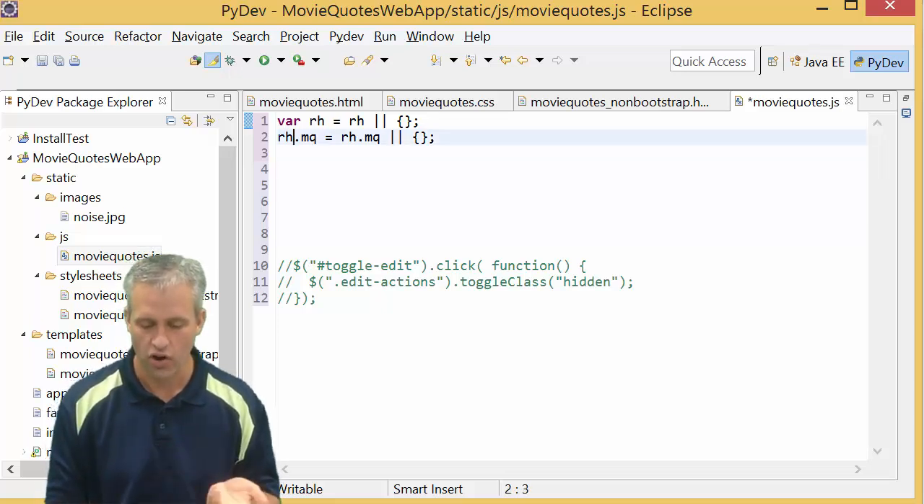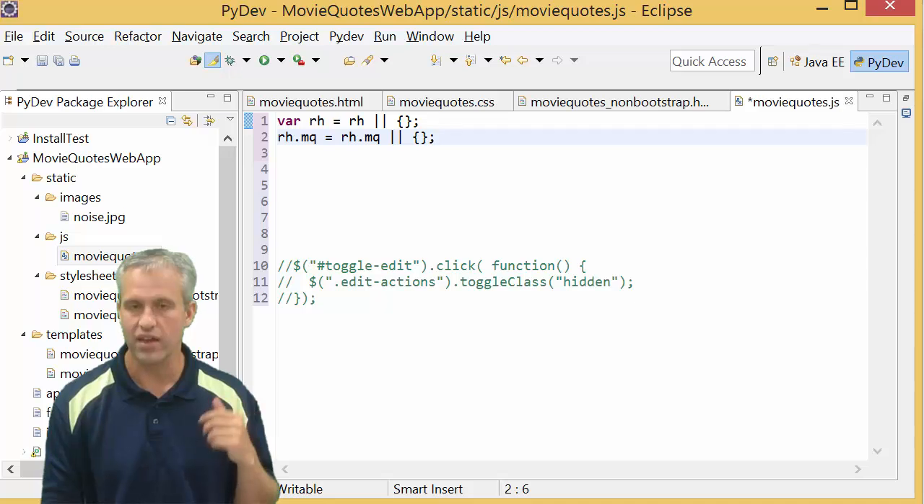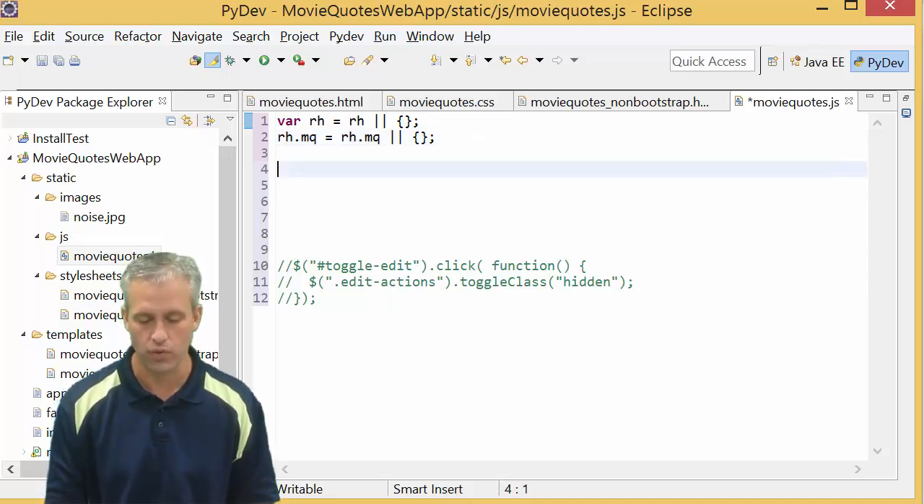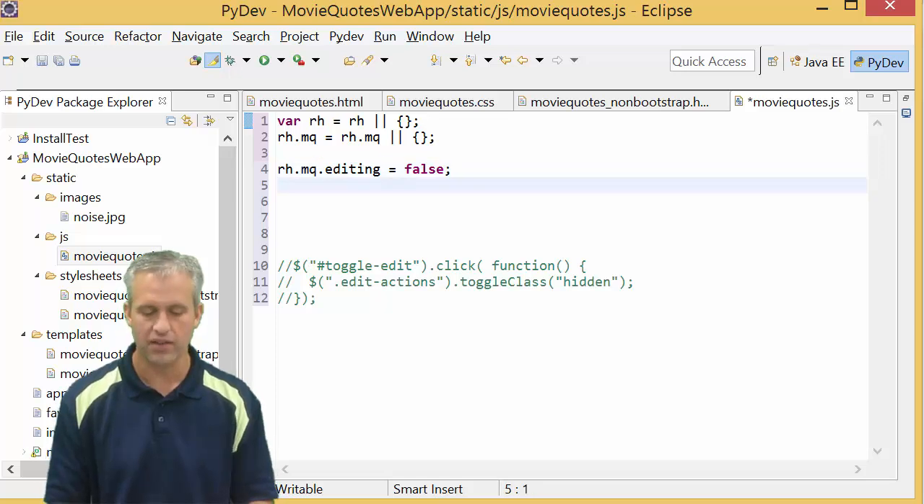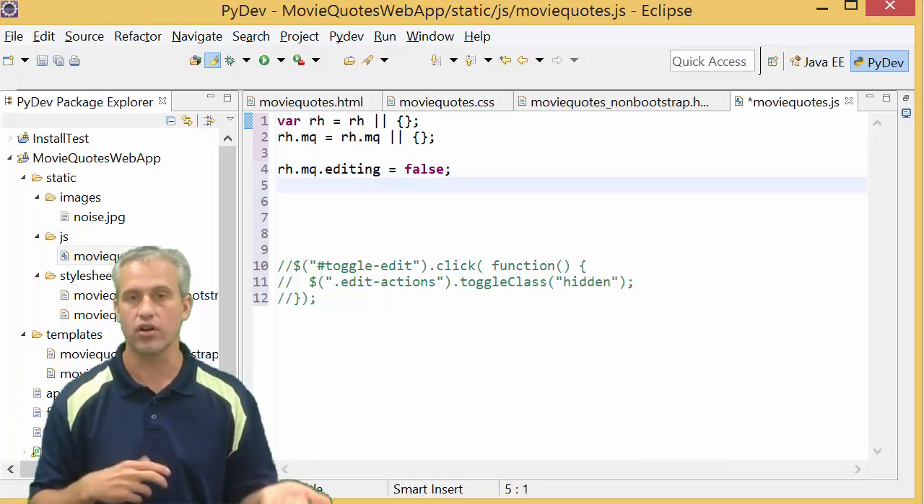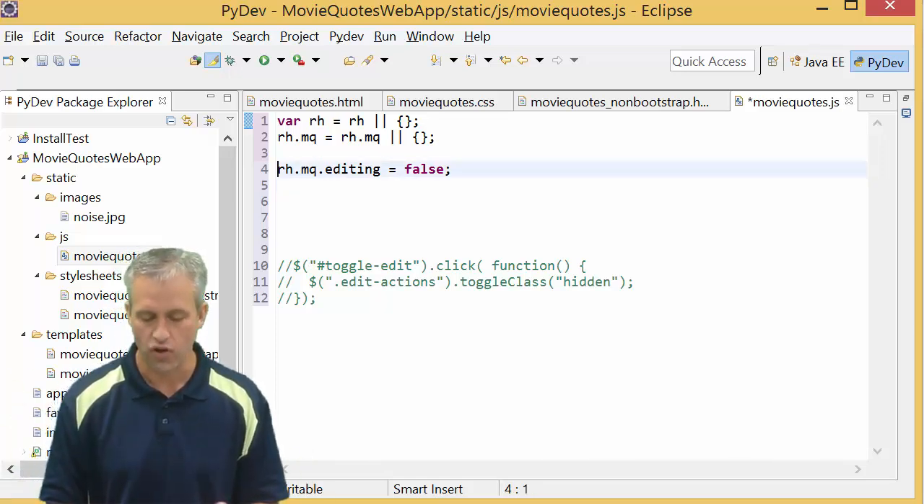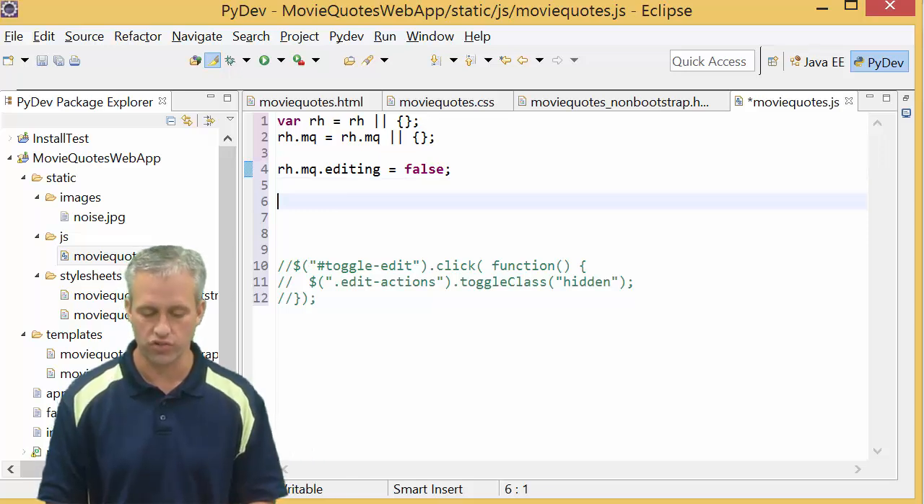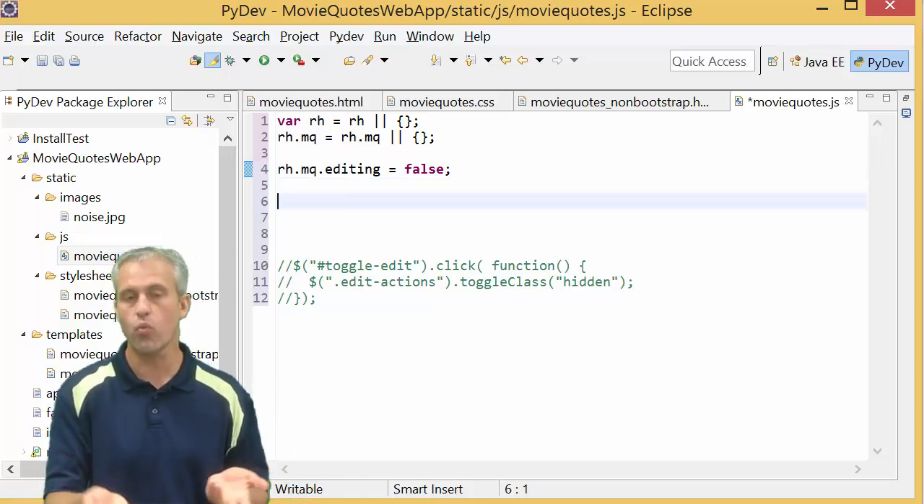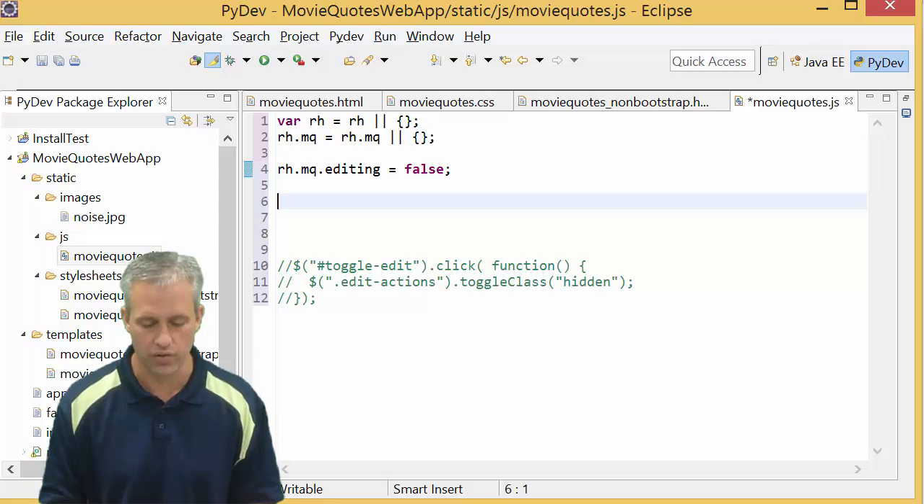My namespace here is RH for Rose-Hulman. And then for this app is MQ for movie quotes. And then all variables and functions that I make are going to be within that namespace. So if I wanted to make a variable that kept track of whether I'm currently editing or not, instead of calling it editing, I'm going to call it rh.mq.editing. Then that way I don't have to worry about collisions with other people. So that's one little best practice thing we're going to do.